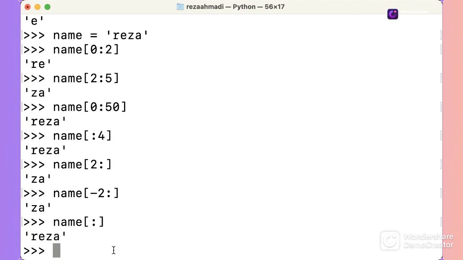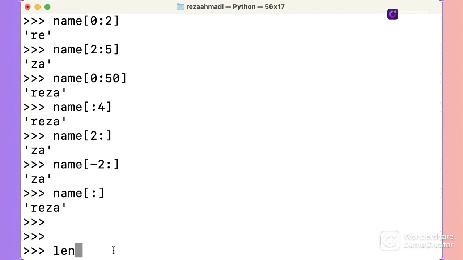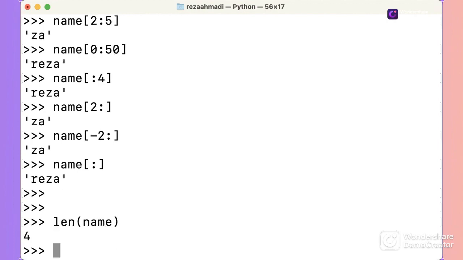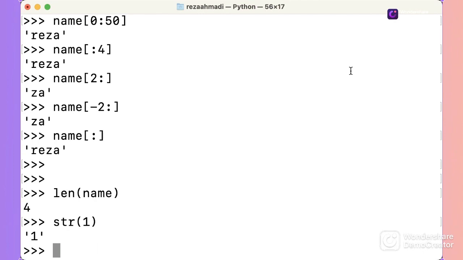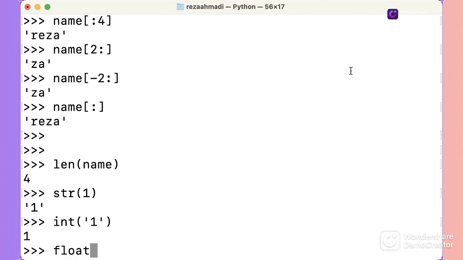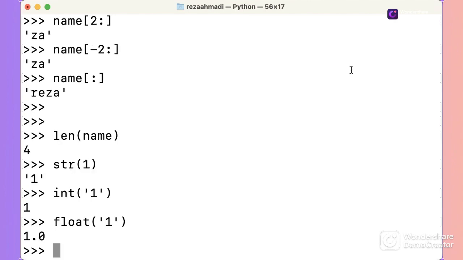We have another function that we can use, which is len. It returns the length of the string, which is 4 here. And there is another function, str, which returns whatever we pass as a string. There is another one, int, that if we send a string, it returns an integer. There is float, that if we pass a string, it returns a float.